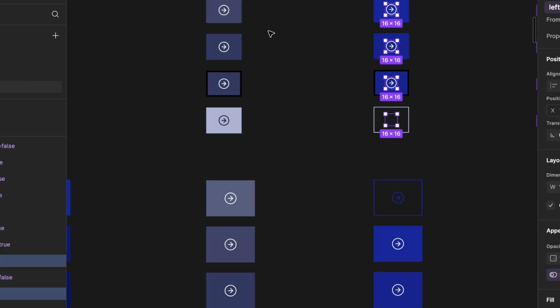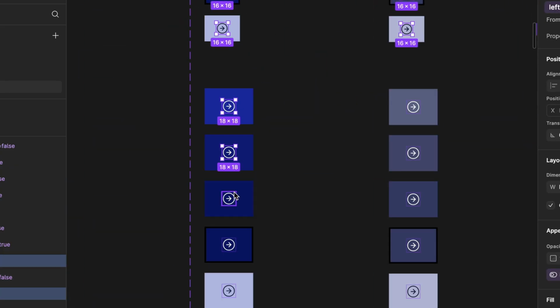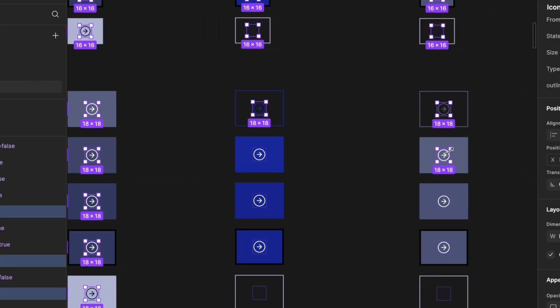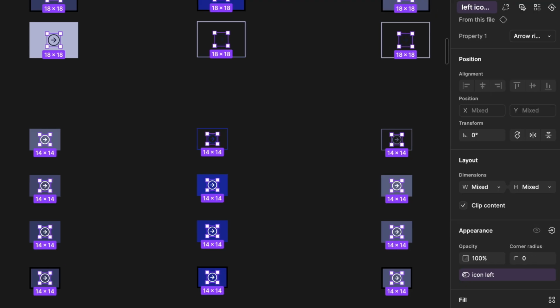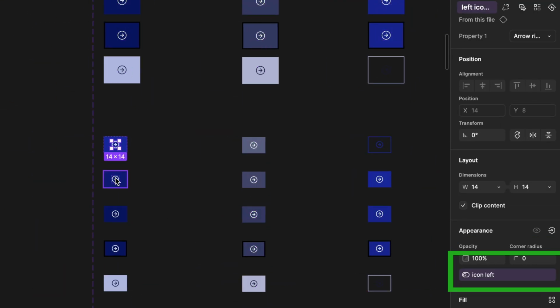Remove visibility control. Since this button will always have an icon, we no longer need the visibility control for the icon. Select the icon, and remove visibility property.